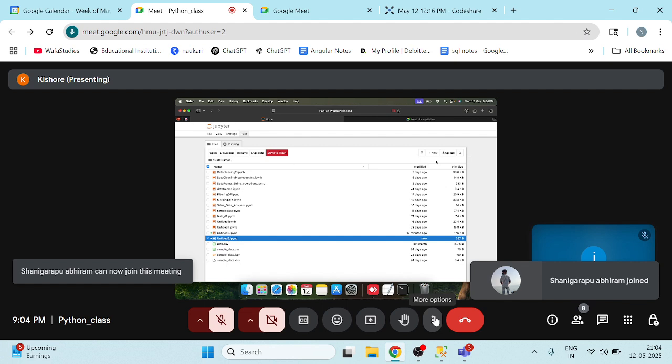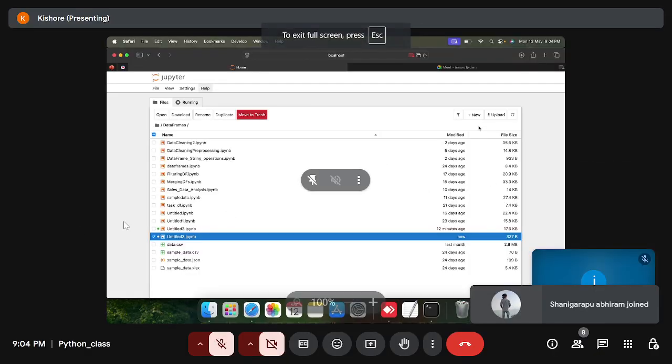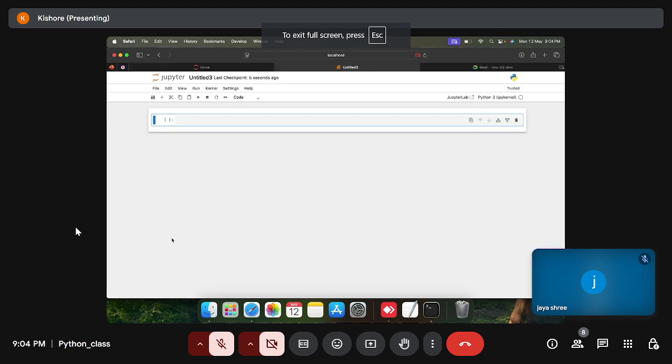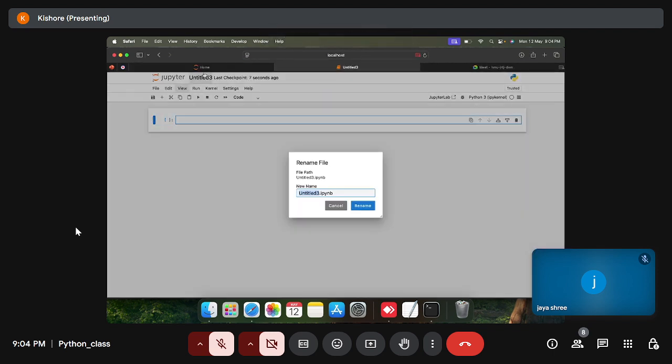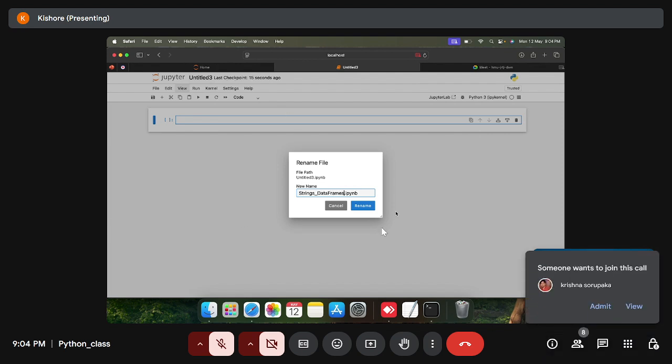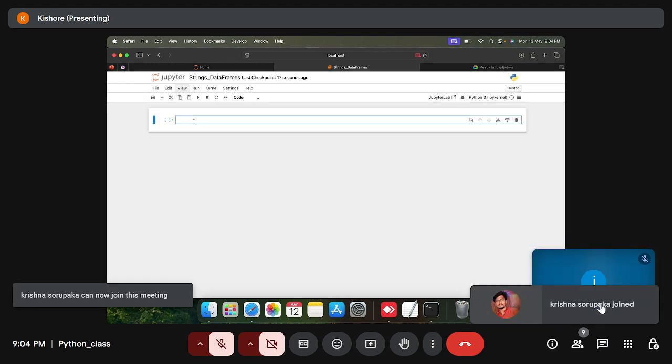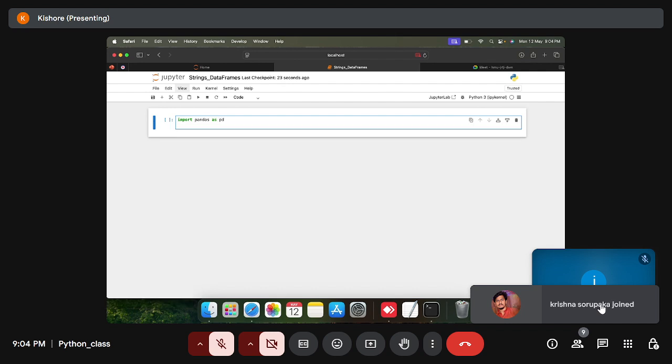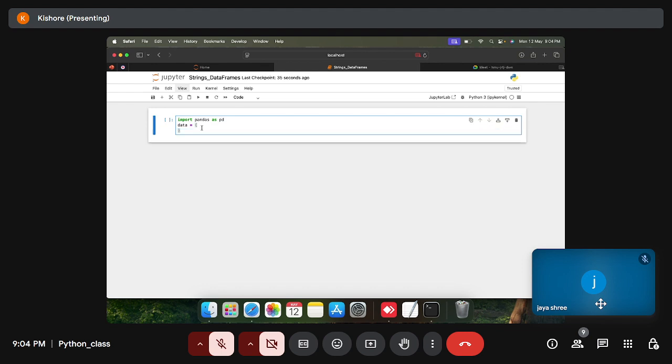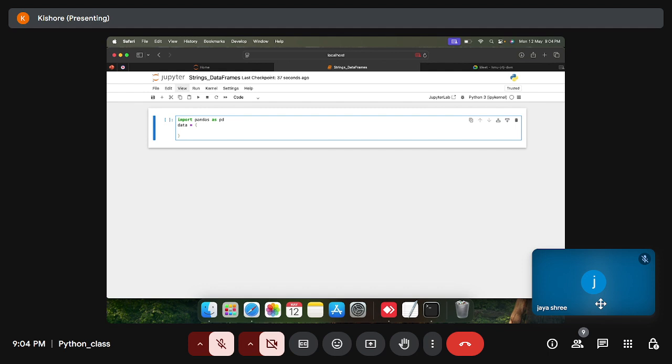So today we'll learn about how to handle strings in DataFrames, while creating a new Python file. So let's import pandas first. I'll take a sample data frame. I'll initialize a dictionary and convert it into a data frame.